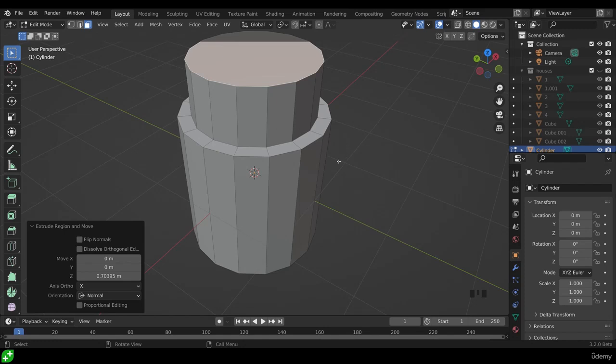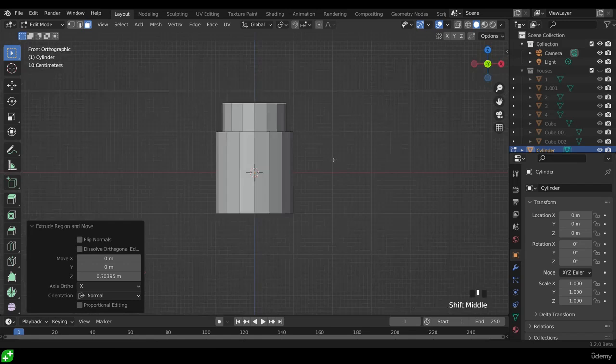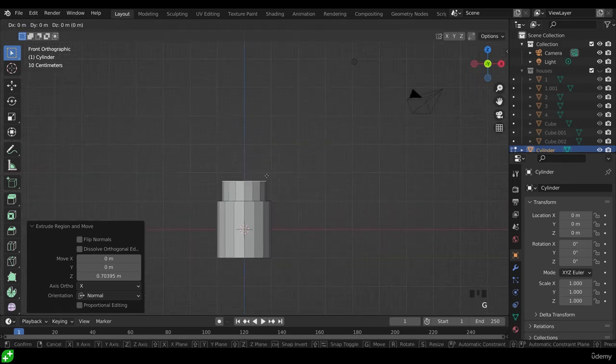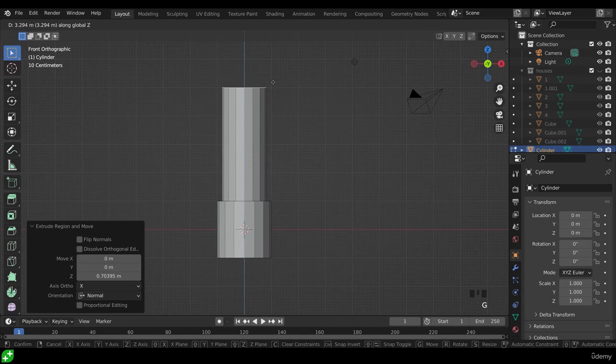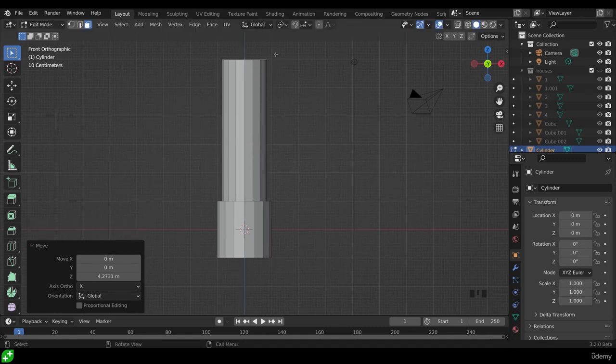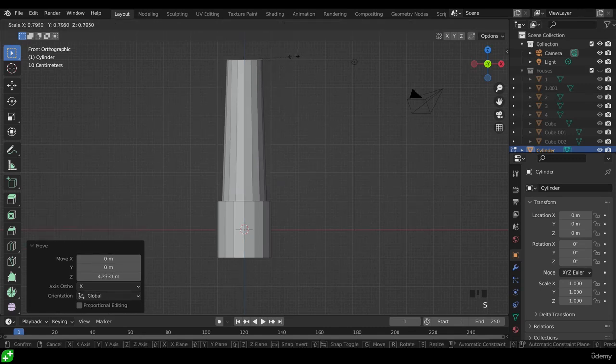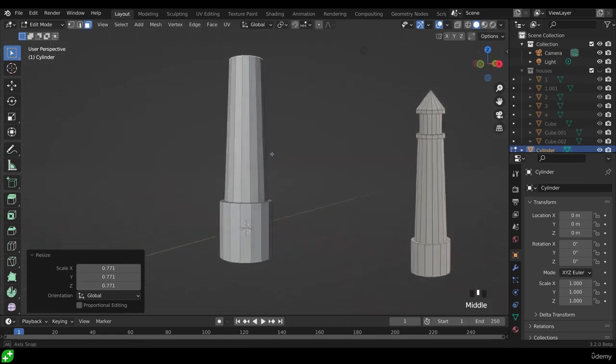Okay, so hopefully you got an okay with that. I'll move to front view now and let's have a look at my lighthouse. We need to press G to grab, in the Z-axis to move this up to maybe somewhere like here perhaps, and I want to scale this down slightly. So we've got the startings of our lighthouse.